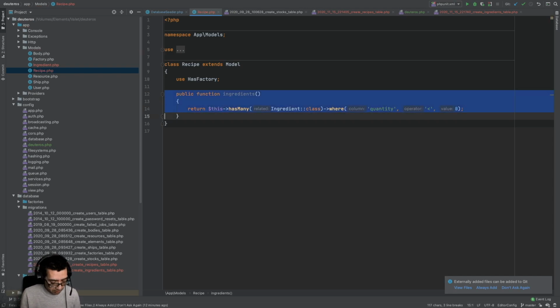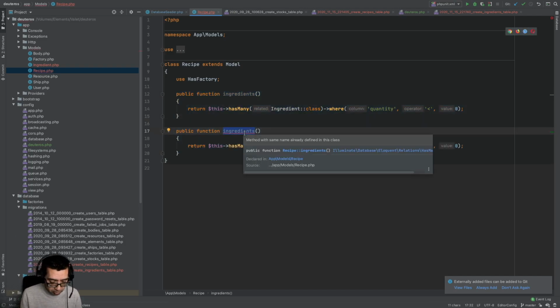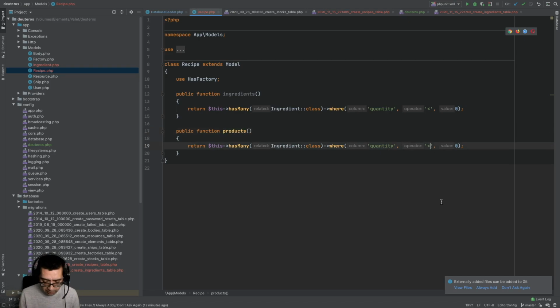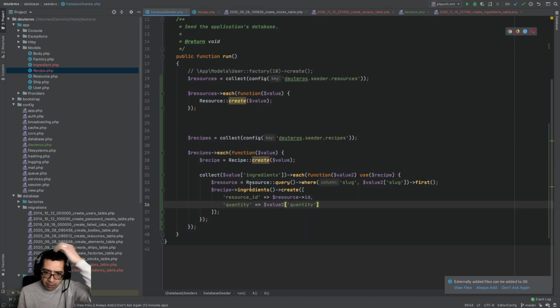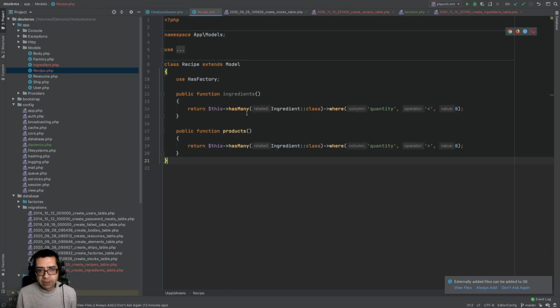And so we can do the same again for our products, except it's where the quantity is greater than naught. Okay, that's cool. So just in case you're wondering, I'm using the ingredients relationship here for both. It shouldn't matter. I don't think this will cause a problem when we're creating the data. The model references here are just when we're retrieving the data. So that should be okay. If it's not, we'll find out soon enough.